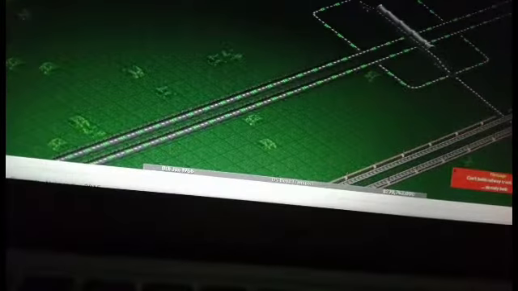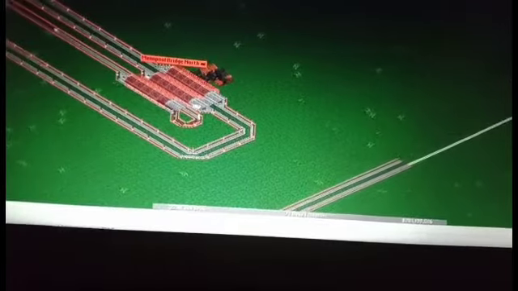Let's build a bridge. Modern bridge, there you go. Perfect. I'm gonna build all the trains just like that.